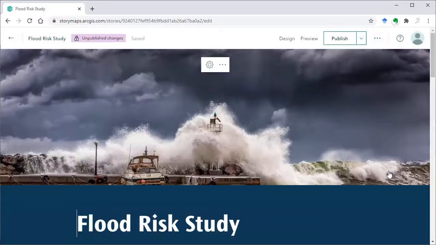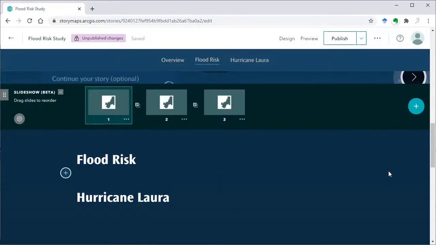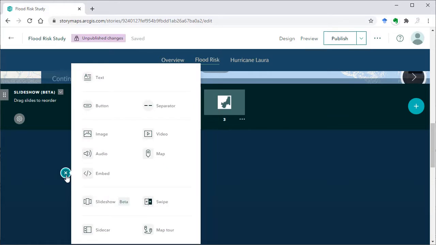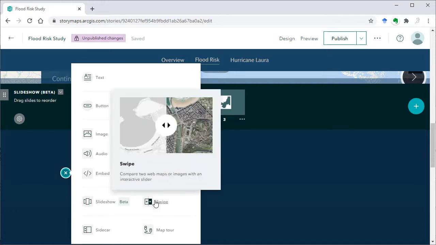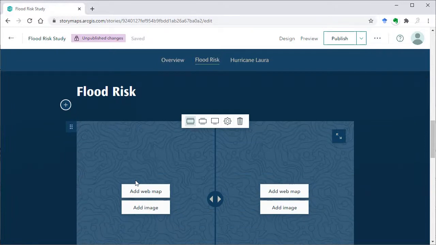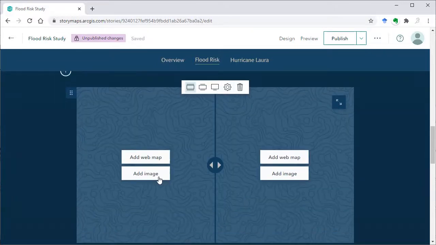All right, now let's try a swipe. So this is similar to the swipe glass in classic story maps if you've used it before. You put two maps or two images side by side, and with the slider you can reveal and compare them. Let's say I want to compare flood hazard and social vulnerability. So I'm using two images here exported from ArcGIS desktop, but I can also use two web maps.